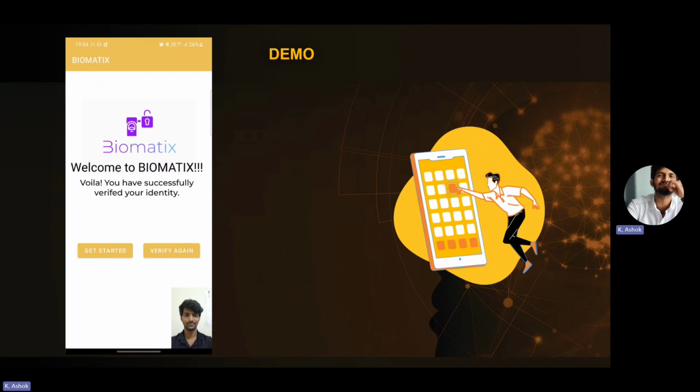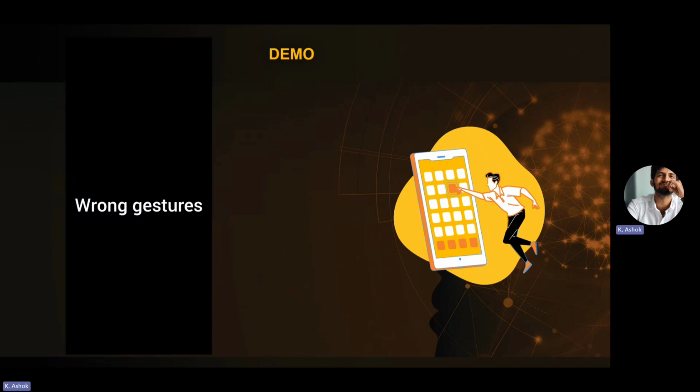So once it is done, it will redirect to the next page: welcome to the biometrics, you have verified successfully your identity. After that we can embed it with any other important app like Teams or other things, which we'll discuss later. So this is the working protocol of our project. So what if we do a wrong movement? Let us try again. I'm just clicking the verify button again. Once it's successful, it will go to this page.